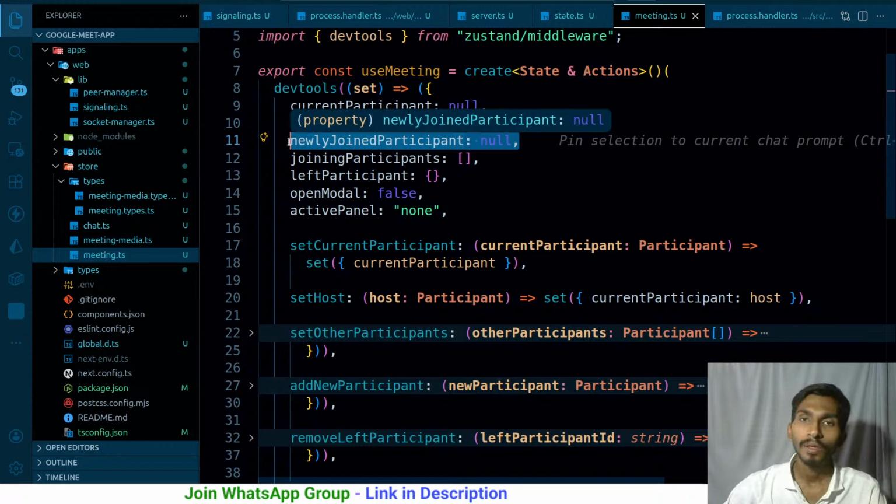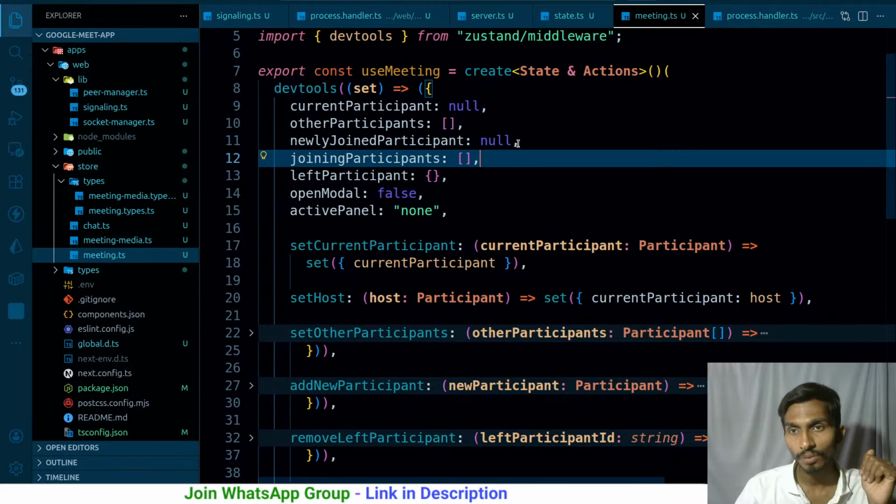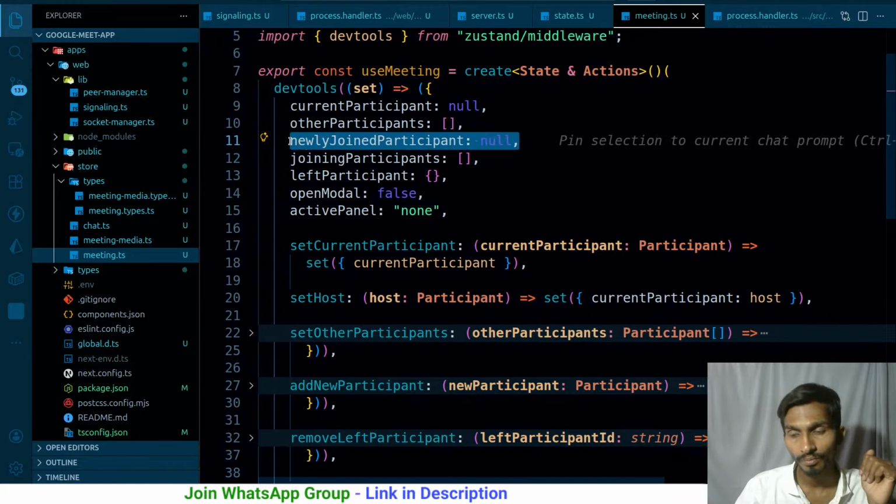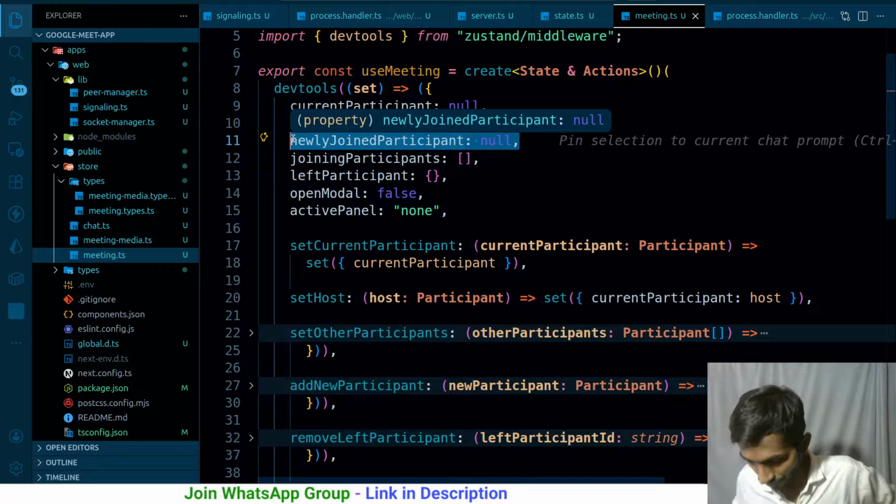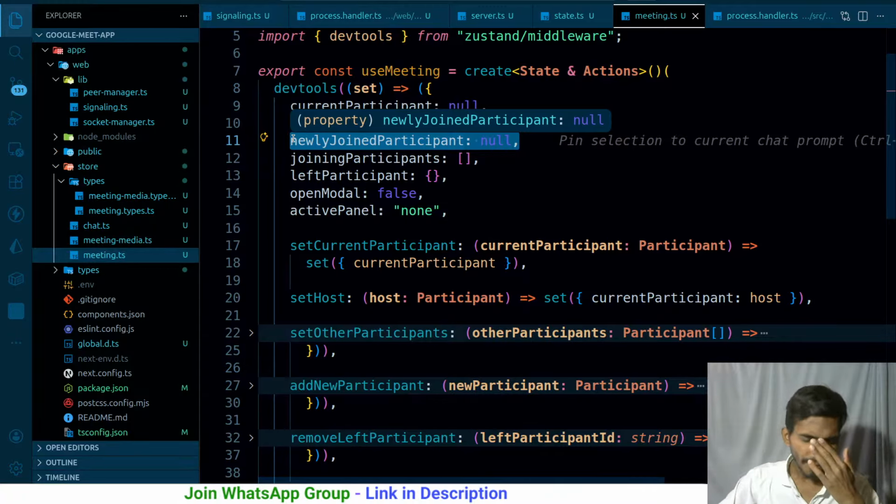And this is going to be on the client side. So newly joined participant in the sense that whenever a new participant joins the meeting, I will save the value of the new participant over here. But there's another problem. What is that? What if many people join the meeting at the same time? If many people join the meeting at the same time, others will be informed about those participants one by one, and this value will keep getting changed.